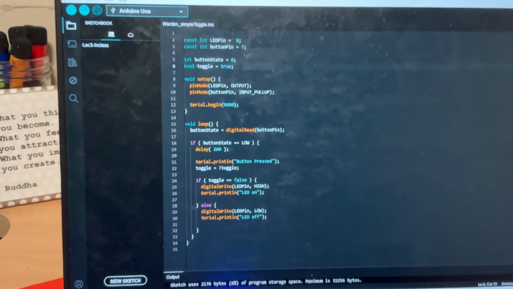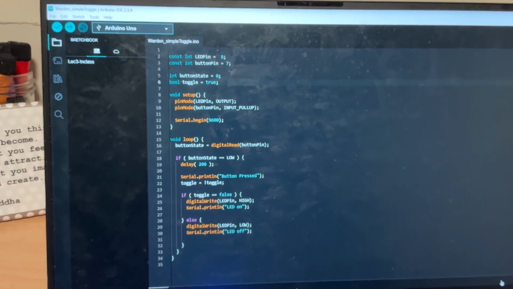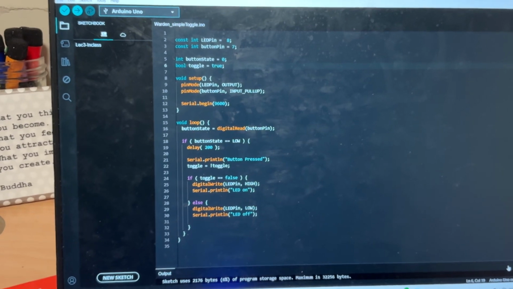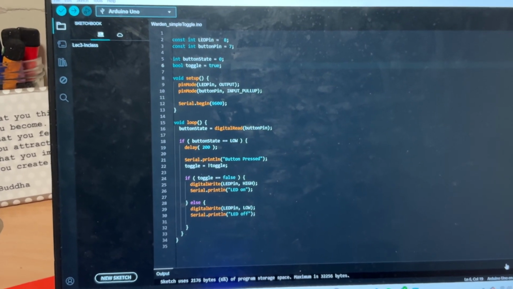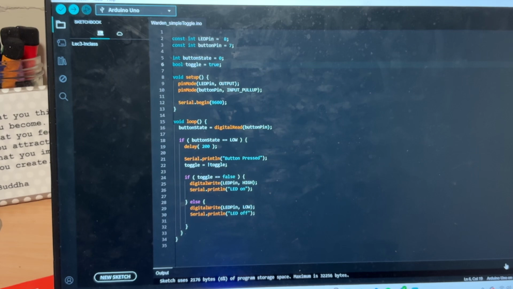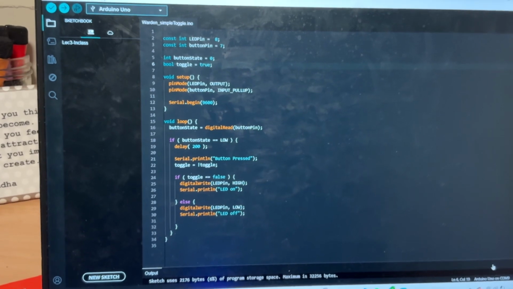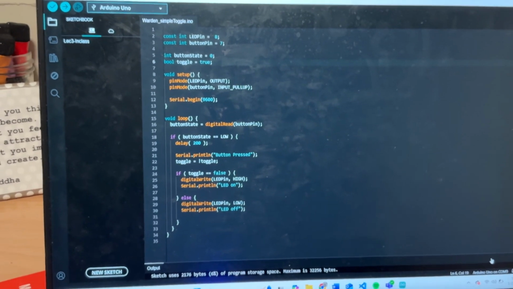You can see I set up my pins, I set up some variables for my toggle state, I set up my LED to be either written high or low, and my button pin to be reading via input pull-up, which goes through that 20 kilo ohm resistor, to make sure the button isn't overdrawing current.